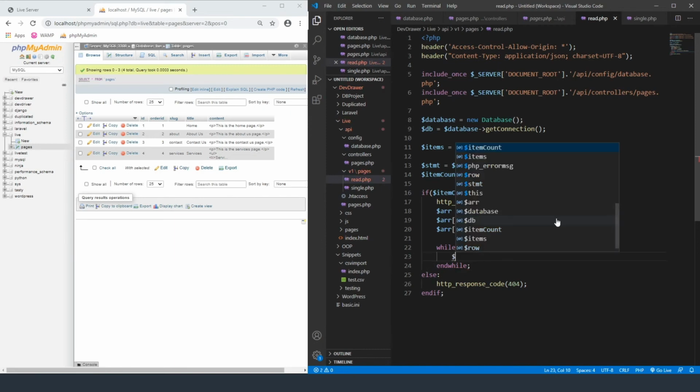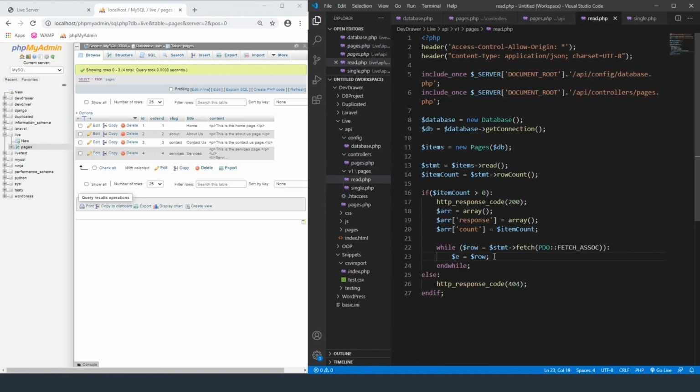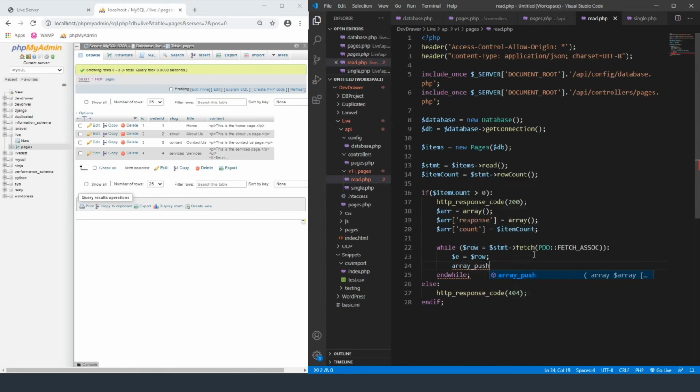And we're going to create a variable called E that is going to be equal to the row, which is basically everything that we have in this select statement. So the slug and the title for all rows is going to be put into this E value, and then we're going to push that array that we're grabbing to the response. So let's do array underscore push, and then we're just going to do response, and then push the new array of the row into that response.